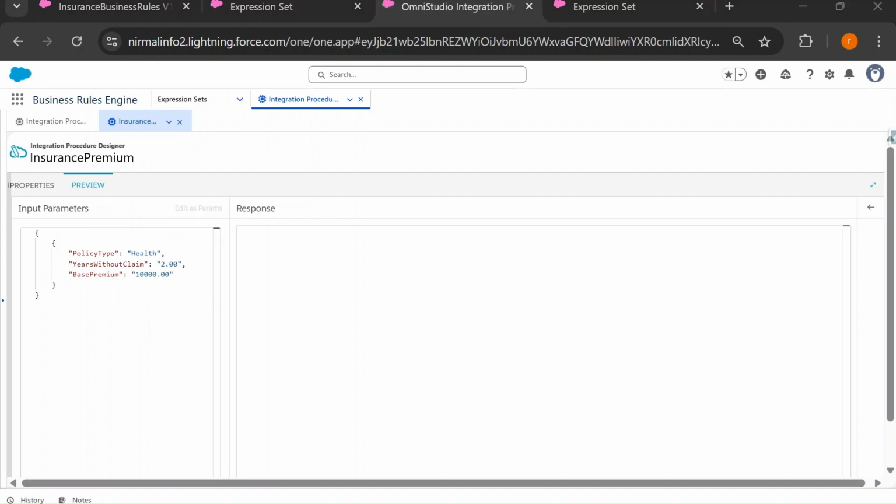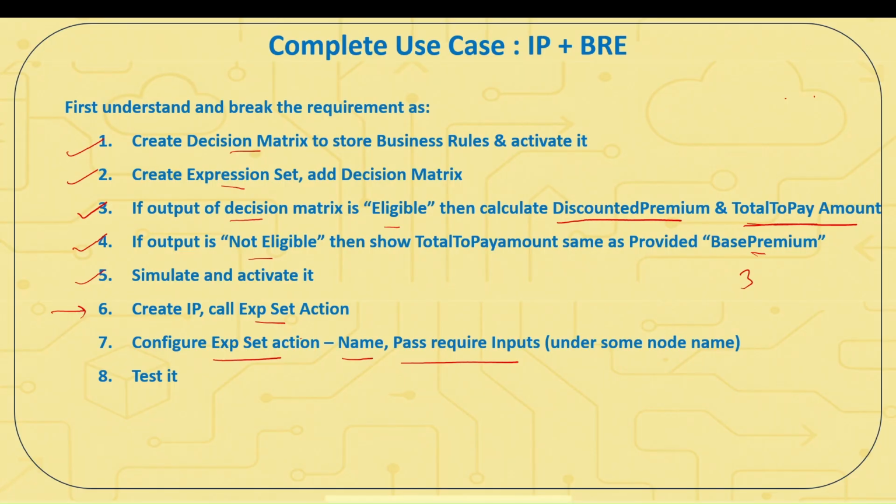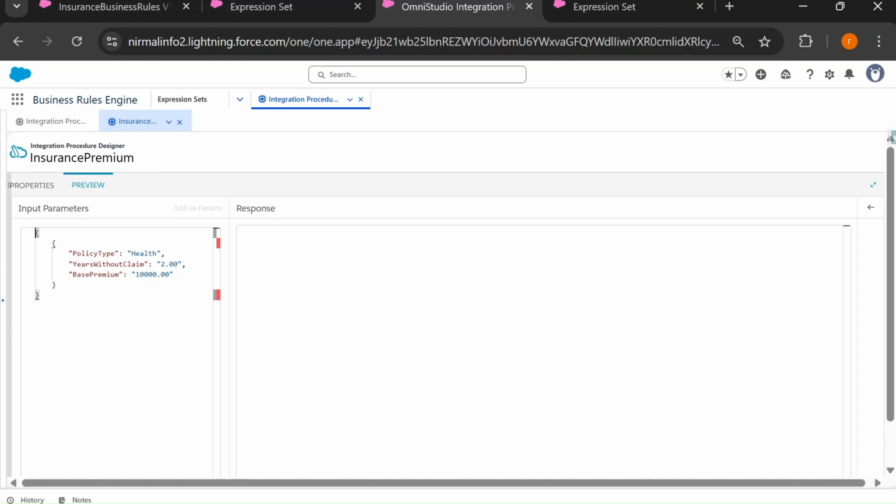But important point, as explained previously, we need to pass required inputs under some node name. This is mandatory. The reason also I have explained. Whatever node name we add here, that becomes the ID of the expression set. Let me add it first, then I will repeat the same reason. I can give any name here, input node. So whatever input I am passing will go under the node name input node.